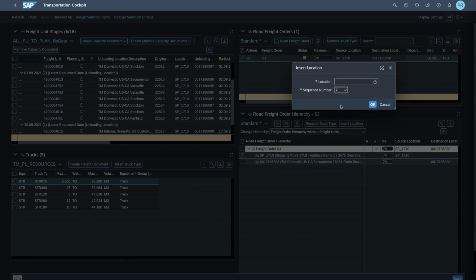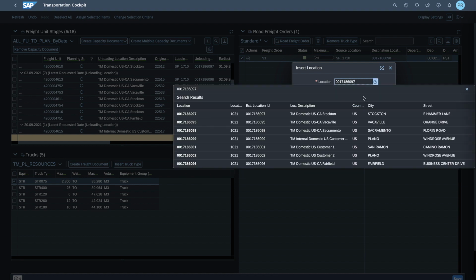I'm going to add it as the second intermediate stop. So I'm going to insert that location between my shipping point and Sacramento. And this time I'm going to pick, for example, the address from Stockton, which is 0017186.